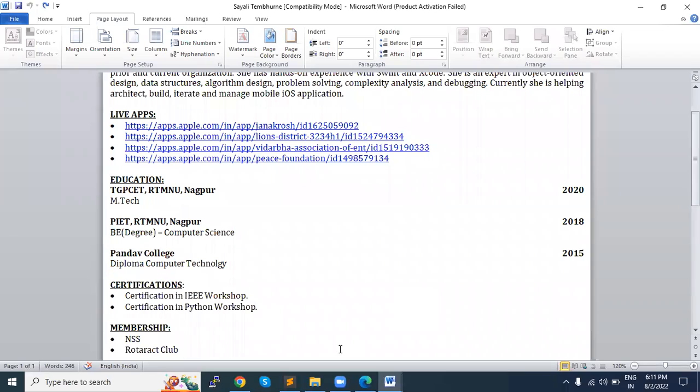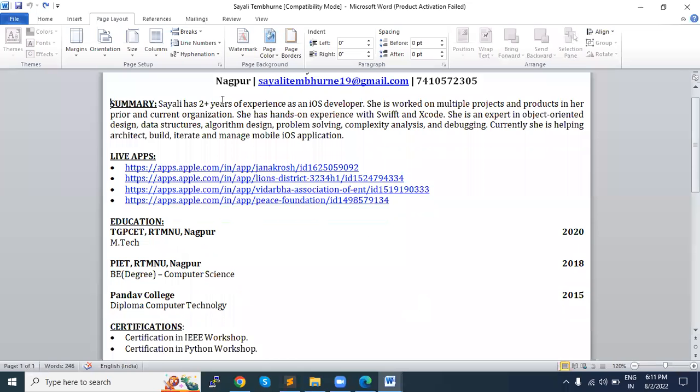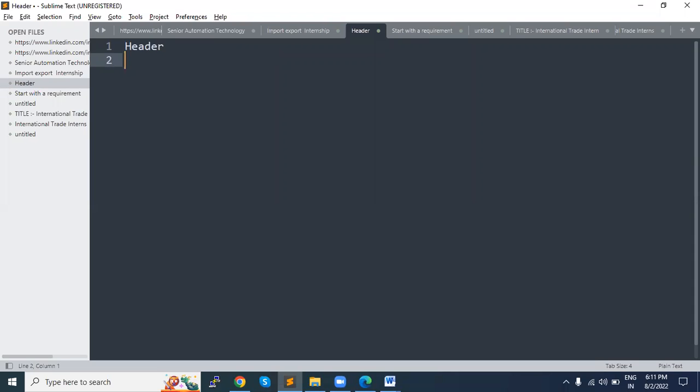So what I did was, we have split the resume into multiple parts. The first part is the header. In the header you have your name. Of course, always use your full legal name.